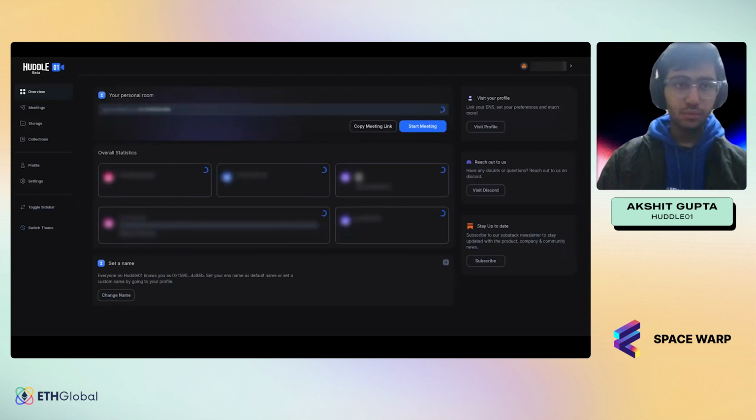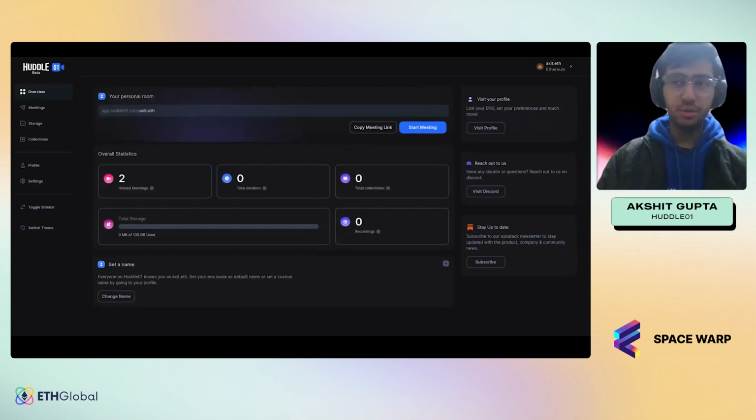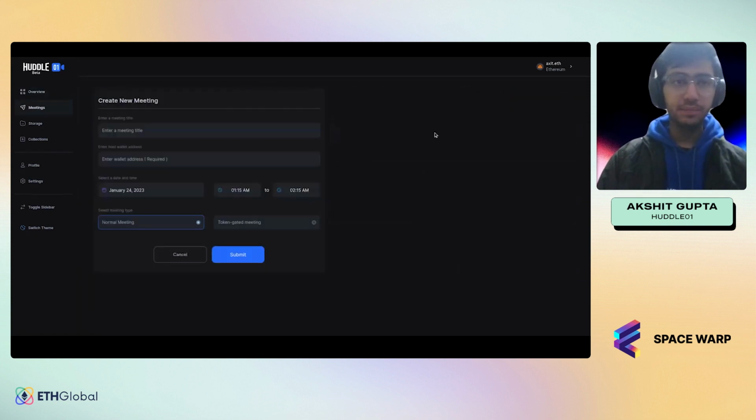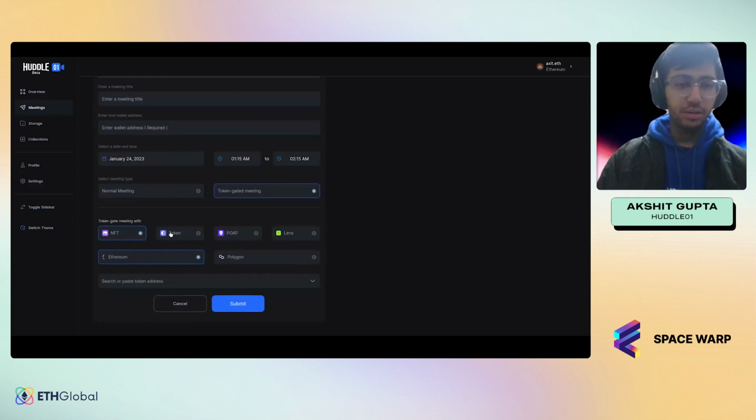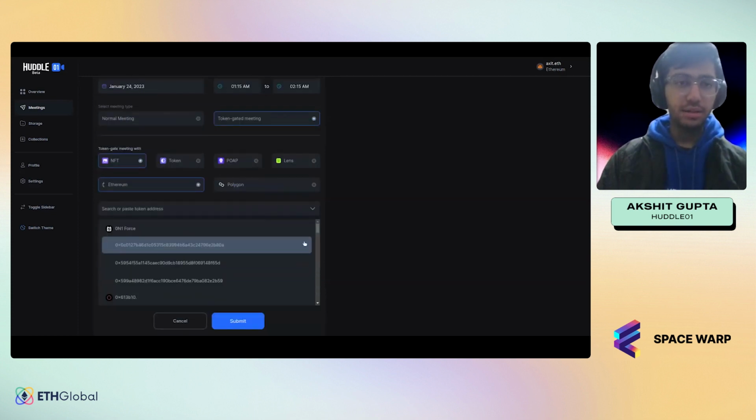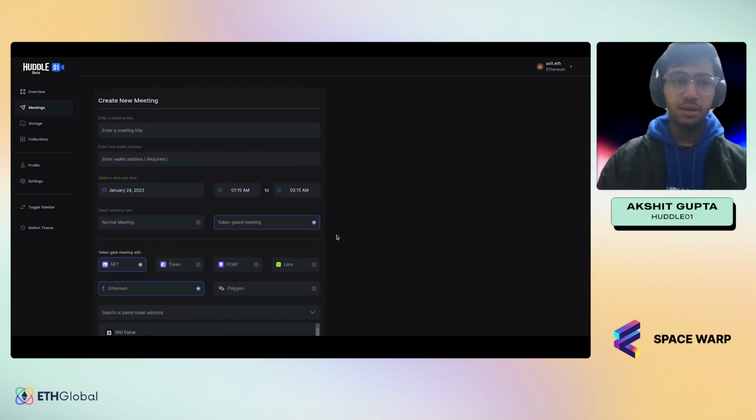So if you go to dashboard.huddle01, it will prompt you for a wallet sign-in. And once you do that, this is the interface that will show up. And you can go to the meetings tab and create a new meeting. And once you create a new meeting, you can then select token gated meeting and select whatever NFT or token you want to token gate the meeting with. So it supports both the Ethereum and Polygon chains, and you can just paste in the token address and create a token gated call. So this is a basic overview of what Huddle01 offers.